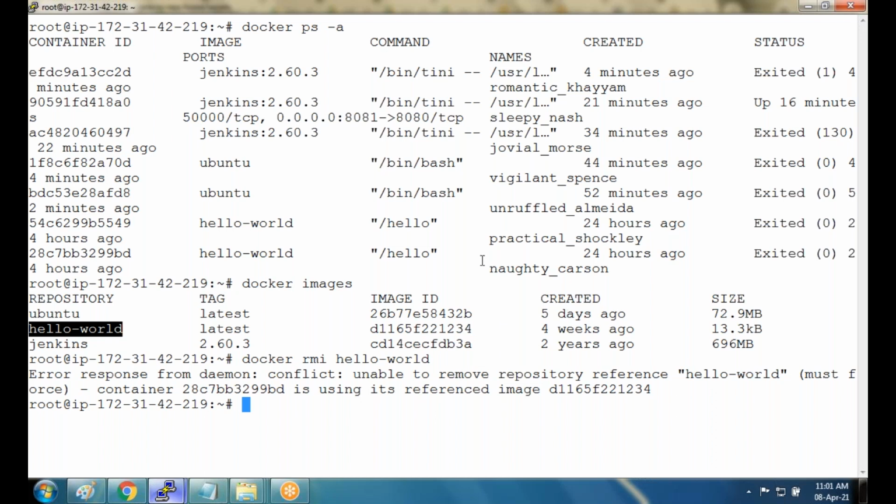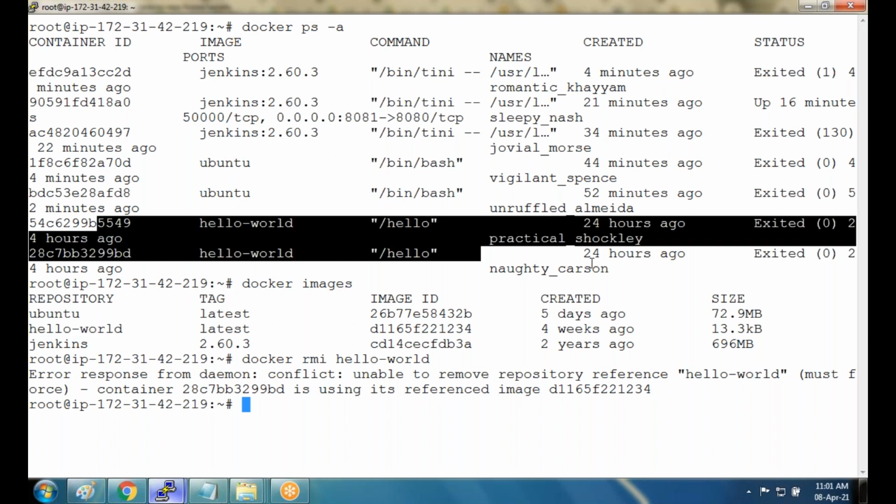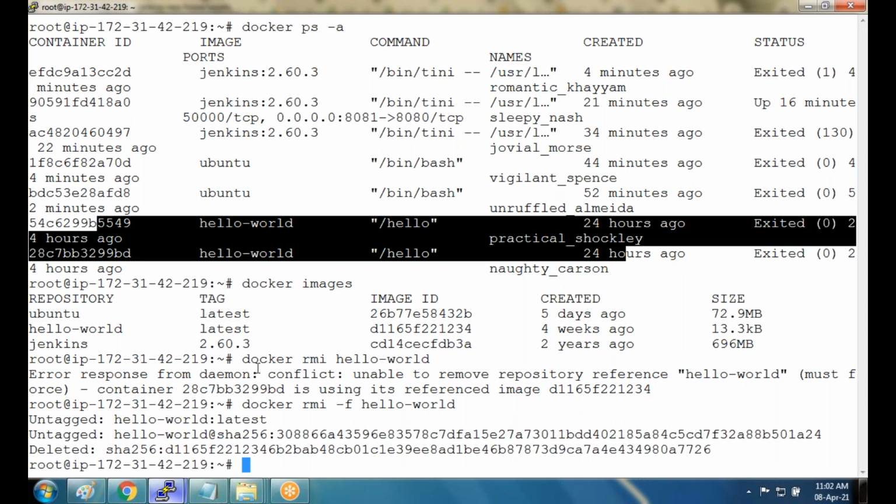Yesterday I created these two containers from this image. So it's not allowing us to remove the image, but I want to remove the image. Yes, you can still do it. Docker rmi with hyphen f. F stands for forcefully. Now that is deleted.